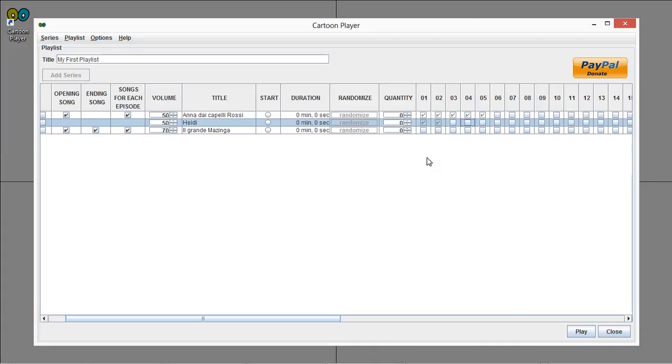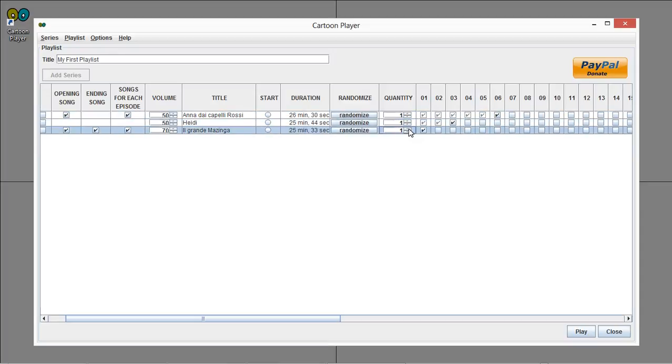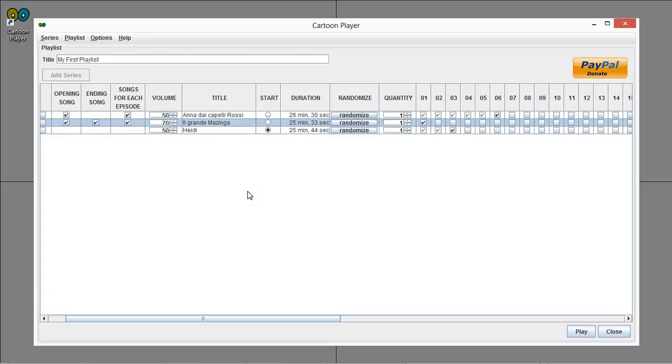In this playing session, we want to watch the next episode for each series, so we simply increase the quantity fields. We want to start with the second series, so we click the Start Radio button of the second series. We can also change the order with the drag and drop technique. Now it's time to click play.